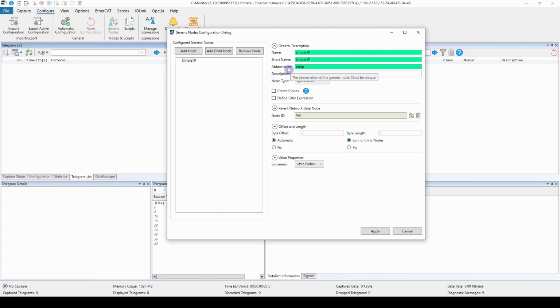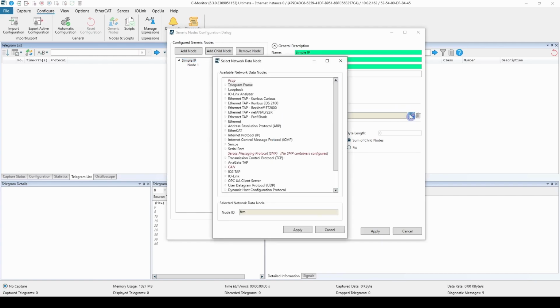Be advised that abbreviations are used in Telegram expressions and must be unique on their level. So if we had a couple more nodes here, they couldn't have equal abbreviations. You can reuse them in lower levels, so if we add a child node, it could have the same abbreviation again. Now down here we specify where the Telegram data is actually located, and we can do that by basing it on a parent node.